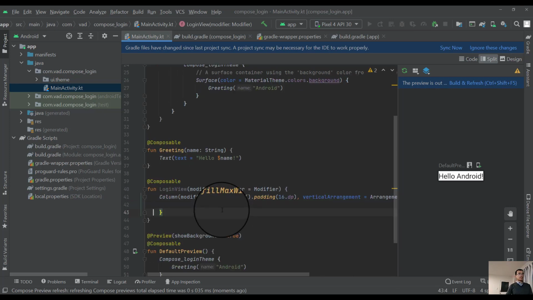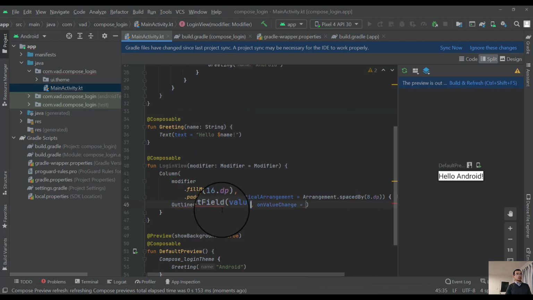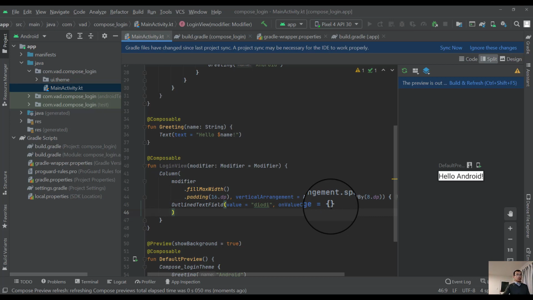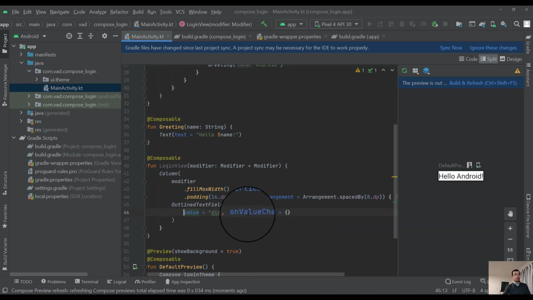After I enter the information for the column, now I need to use the outlined text field. It has some default values here, so I can put some value. For example, I have that one. Here we can put some blah blah blah, something like that. And on value change, I just make sure it has a handler here, but right now it's empty, so I can fill in some information here.